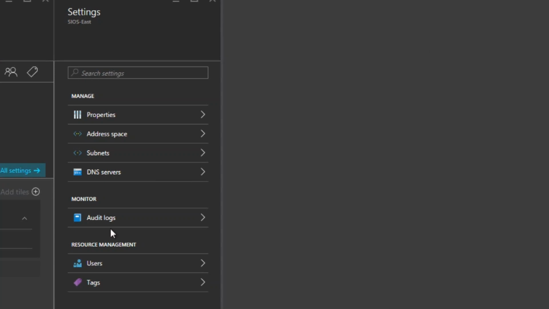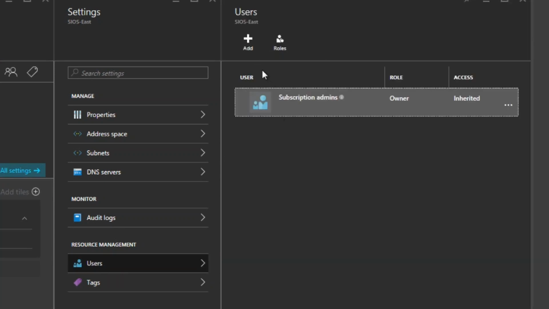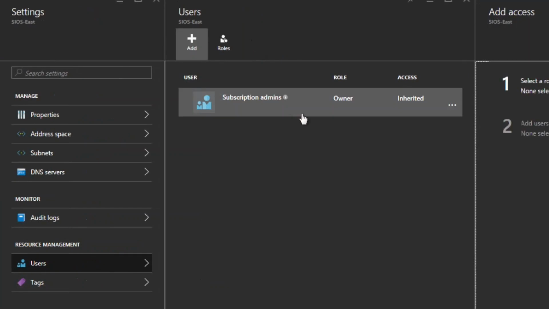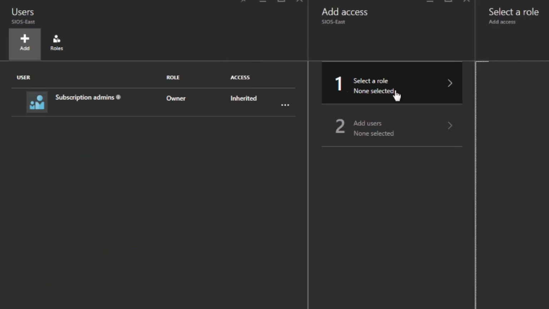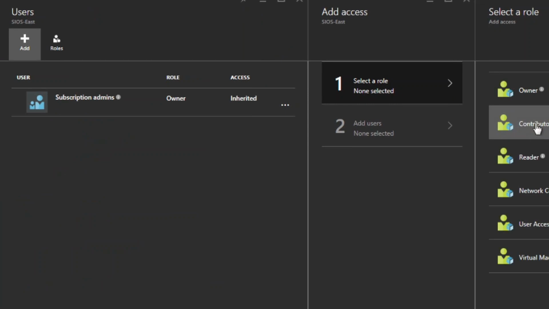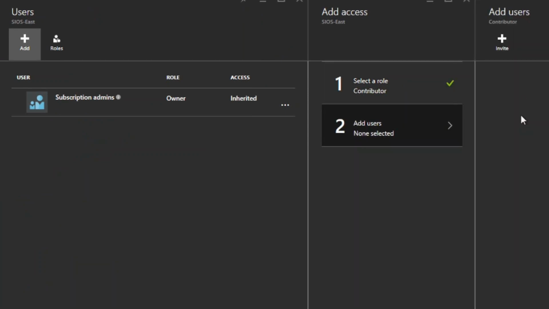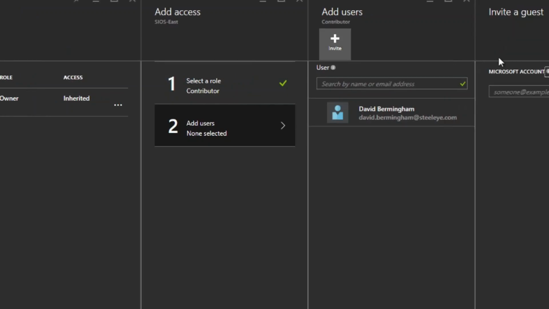All right, so we'll choose that, save. Here's the user. So I mentioned that you can add users. By default, the subscription owners have full admin rights to this, but I can add users in specific roles. So I'm going to select a role, and I'm going to have a contributor, and I'm going to invite a contributor to manage this network for me.